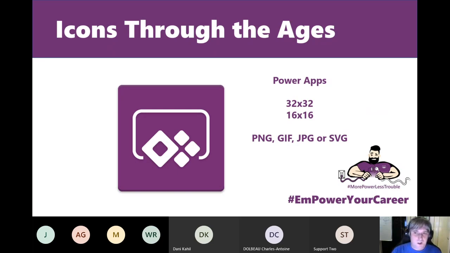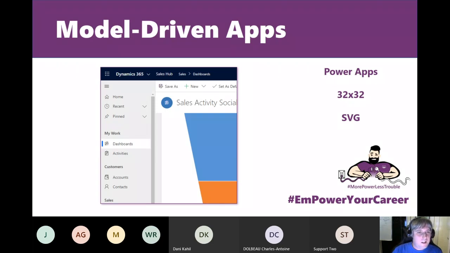SVG has now become the preferred format for icons in Power Apps. And the reason for that is because they can scale according to your desired solution. So we only really need one icon size now, that's 32 by 32, and regardless of where we use that icon, it'll scale accordingly. And the unified interface, which has been kind of bubbling away under the hood since 2015, that's now the main interface for Power Apps. It looks like that. That's Dynamics 365 for Sales using the unified interface.